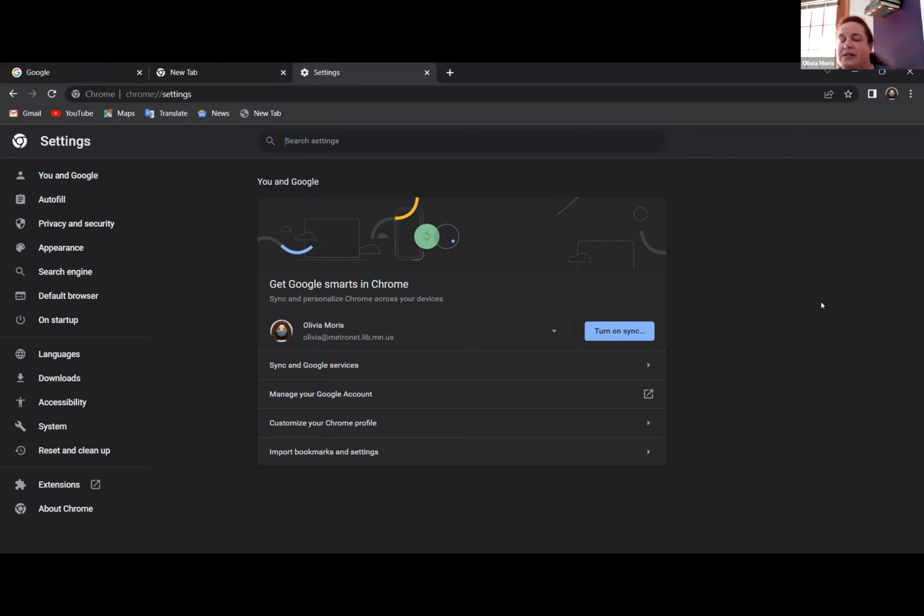It defaults to open to the You and Google page. On You and Google, this is information about you and how your account is connected to Google. You'll notice as I'm signed in, my name and email address are on there. It's prompting me to do the sync, which I've already told you is not something that I like to do across my devices. You can add additional accounts here. You can also sign out through this link right here.